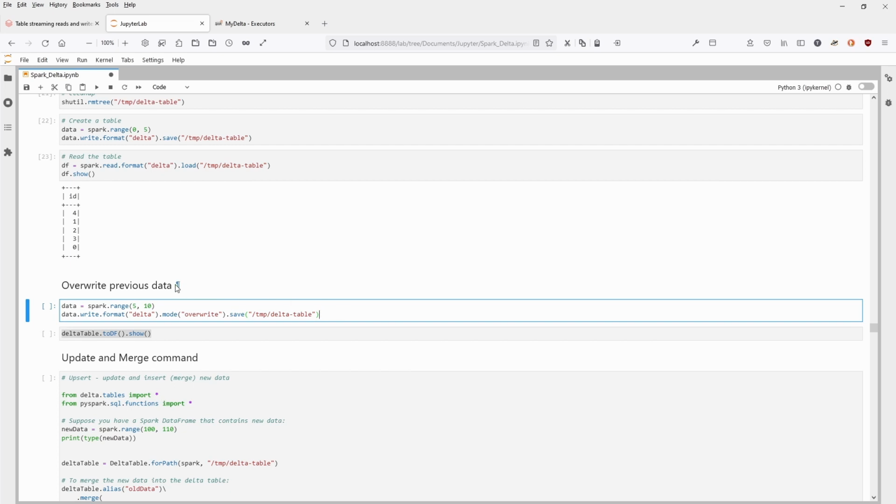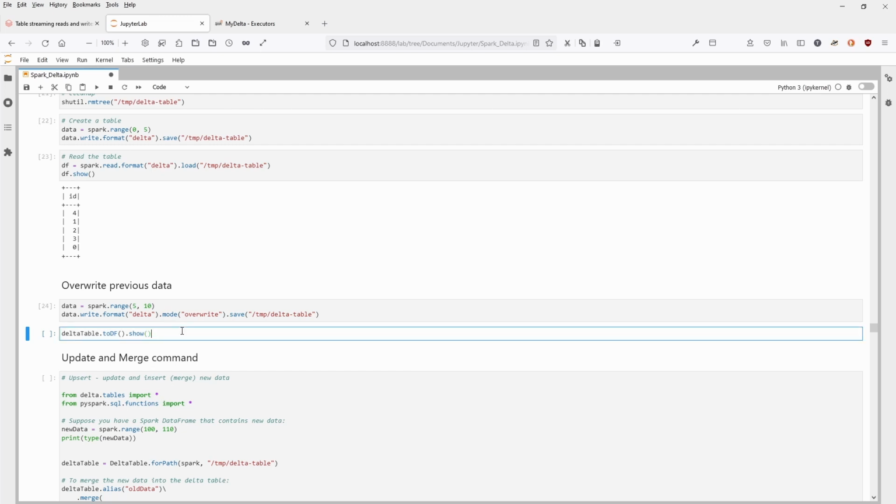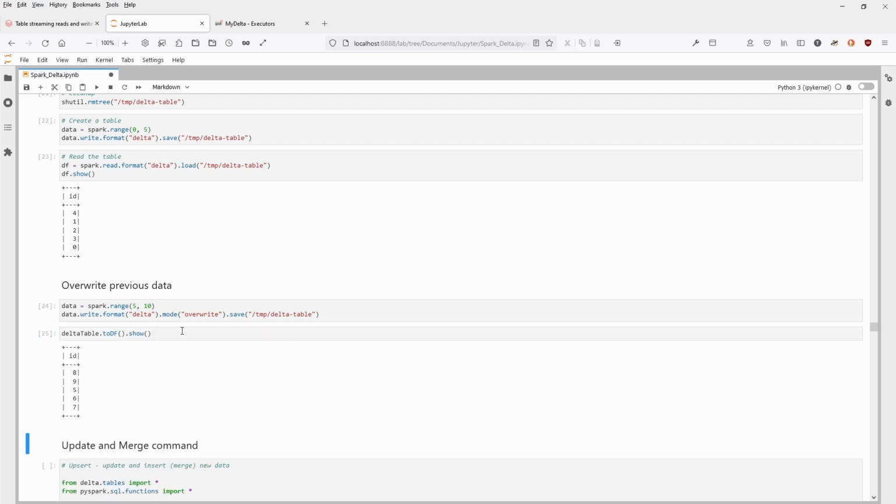And the first operation we can do is overwrite. We can overwrite some previous data. Now I have here Spark range from 5 to 10. We had here from 0 to 5, now from 5 to 10. And I simply say, save it, write it in Delta format. The mode is overwrite, and save it as a Delta table. And if you say, yeah, that's nice, but prove it to me, here we go. Again, we have from 5 to 9, 5 to 10.